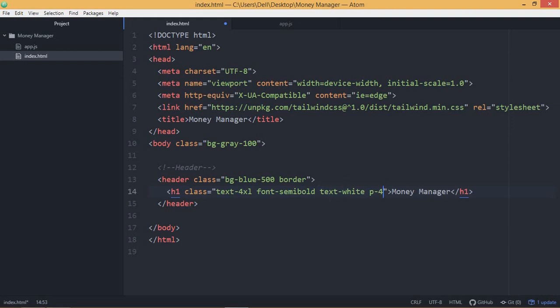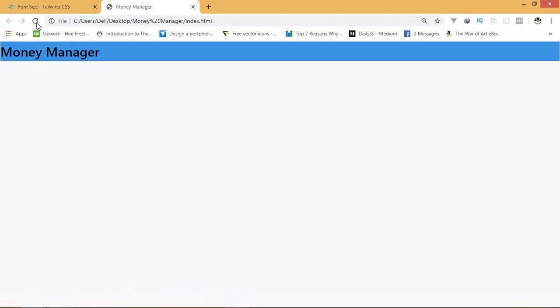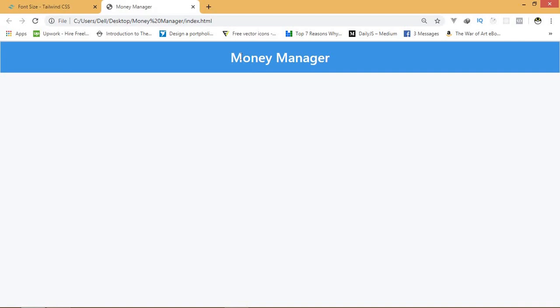Okay, it's kind of similar to Bootstrap. I also want to center the text. So let's add text-center, and this will center the text. Let's go here and refresh. So the text is white, it also has some padding, and it's centered.